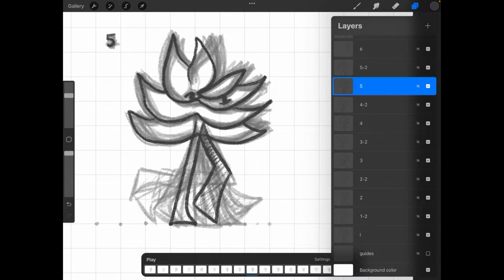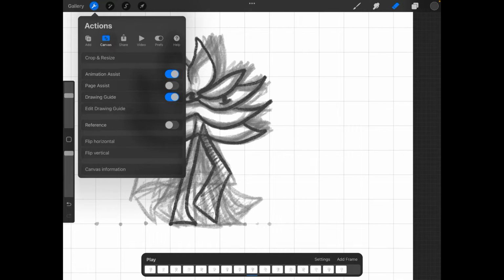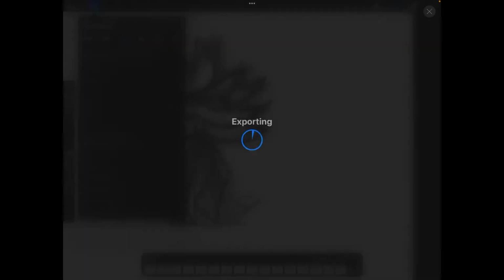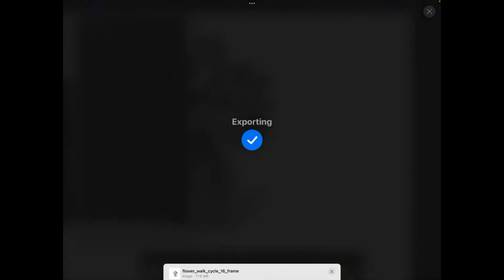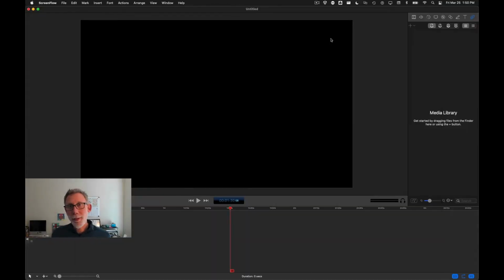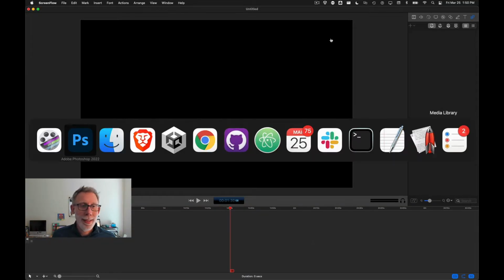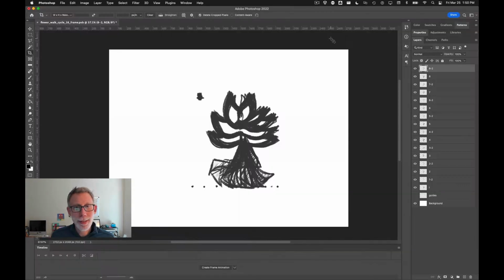So the way that you share that, you just go up to Settings, Share, PSD, and I normally just use AirDrop, and it normally shows up in my Downloads folder. And there it is. Okay, so now we have this file, and let's take a look.